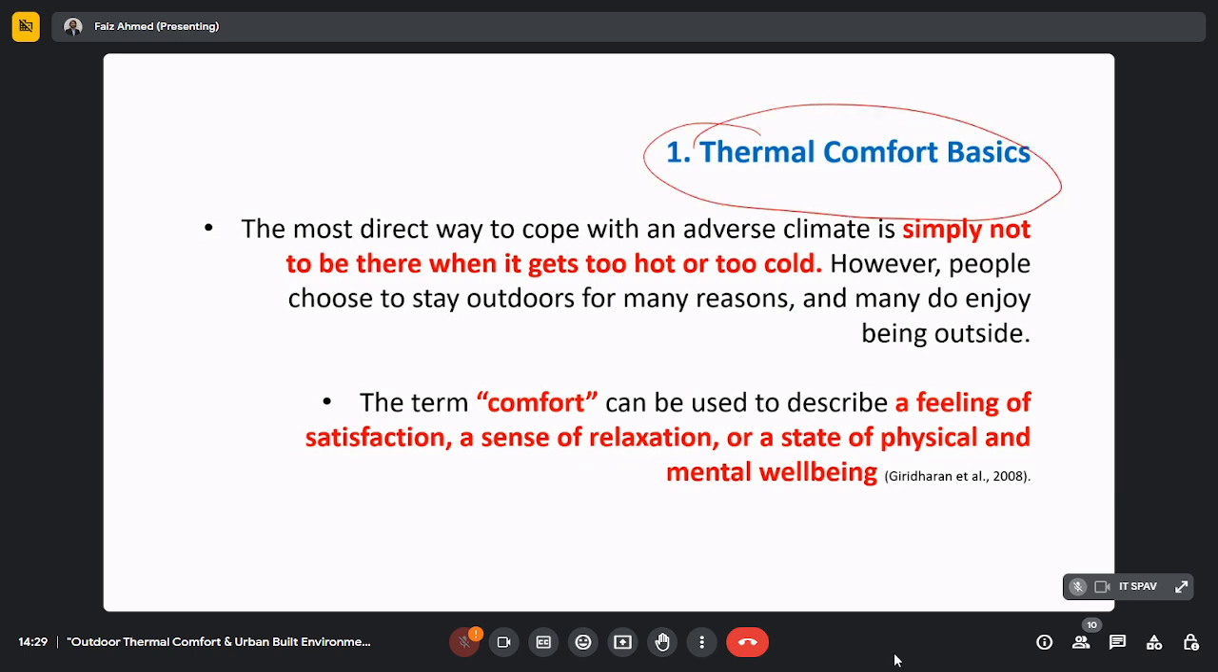Okay, so how do we define comfort? And there are different definitions adopted in defining comfort. Okay, so what is the word comfort? Comfort means maybe a feeling of satisfaction, a sense of relaxation, or a state of physical and mental well-being. Okay, this is one of the common definitions adopted in the literature.